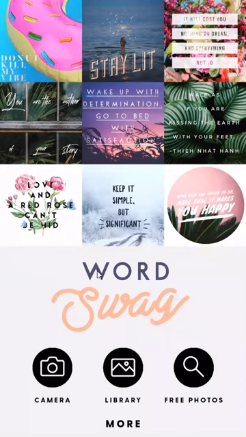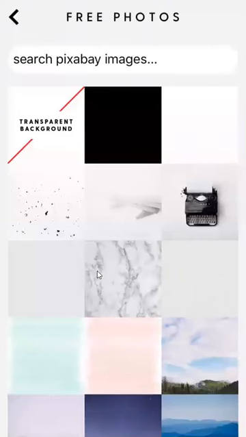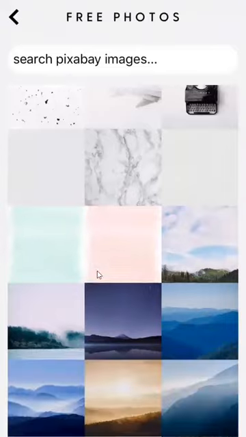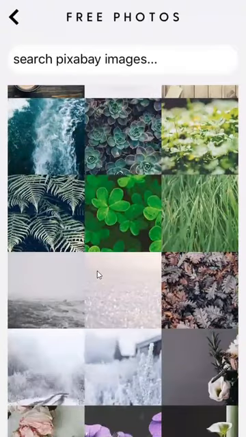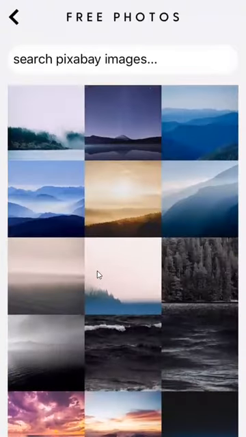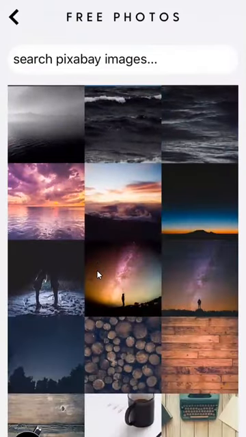So when you first go to the front screen, you see at the bottom: camera, library, free photos. We're going to go into free photos. But what library means is you can use any photo that you have stored on your phone. What camera means is you can take a new picture. So we're in free photos, and they have a lot of photos that are available for you. You can type up top and search anything that you want. And there's a ton of photos here.